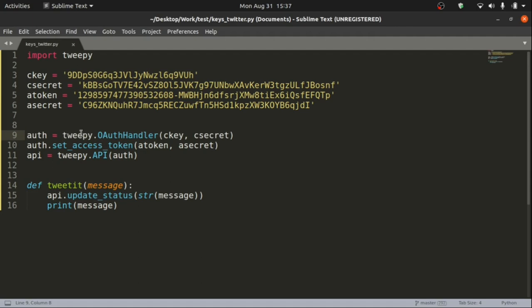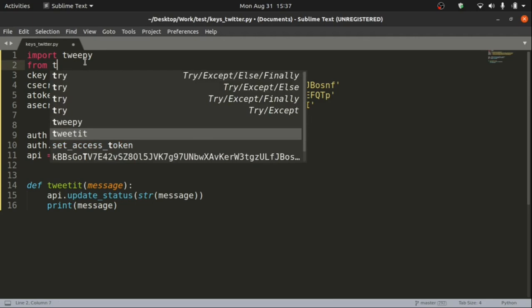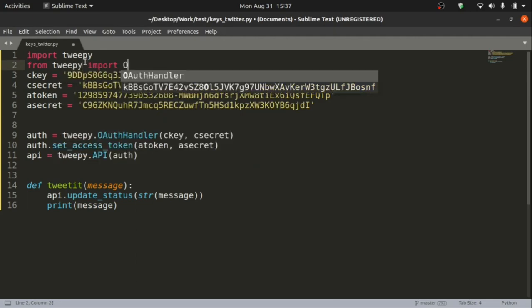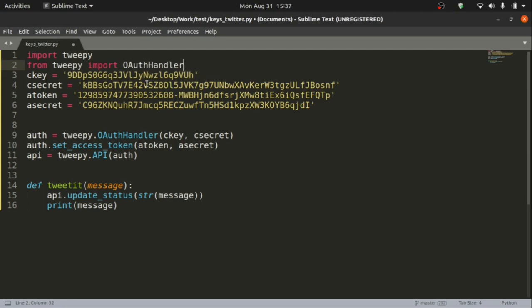Tweepy is our module, and the dot means it goes one level inside. So there's a folder named OAuthHandler inside. If we were to say from tweepy import OAuthHandler, then we wouldn't need to use this dot thing, but we're just going to use it the long way. It just makes it easier to understand.